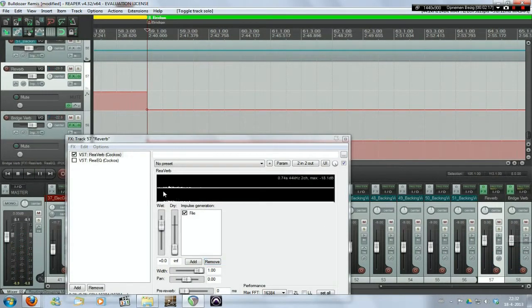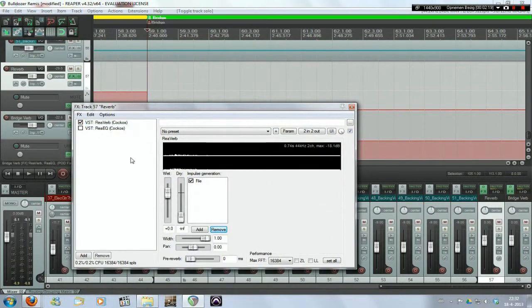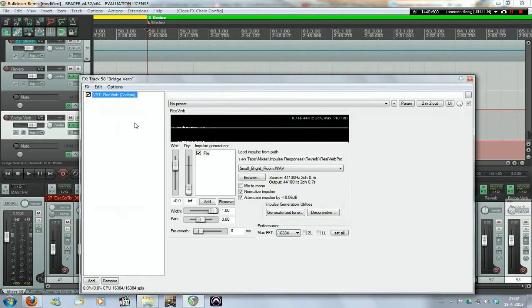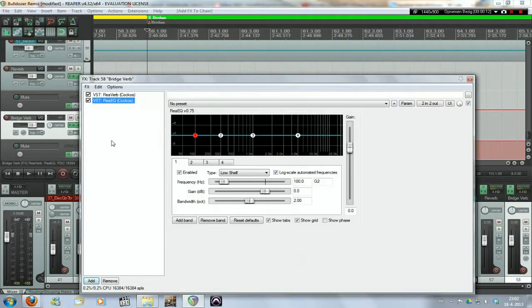So, as you may hear, it just doesn't sound great. It's not a really long reverb, not more than 1 second, but there are still a few things that need to be done. First, let's equalize it. And as I said, the high frequencies cause the reverb to sound obvious. So let's take those out.